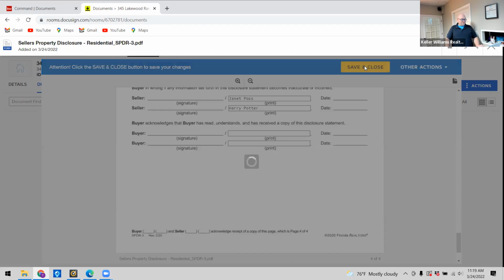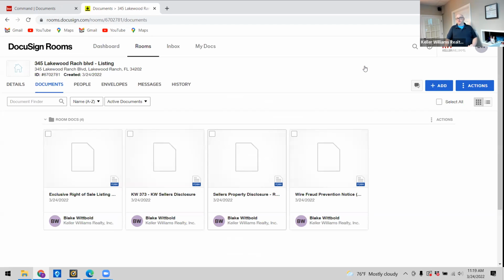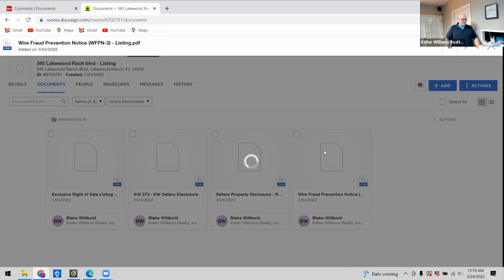Save and close. During the example, I don't use the seller's disclosure because it would take forever to get through. So it is just a checkbox. All you have to do is click on it and a check mark will appear. And wire fraud prevention notice.